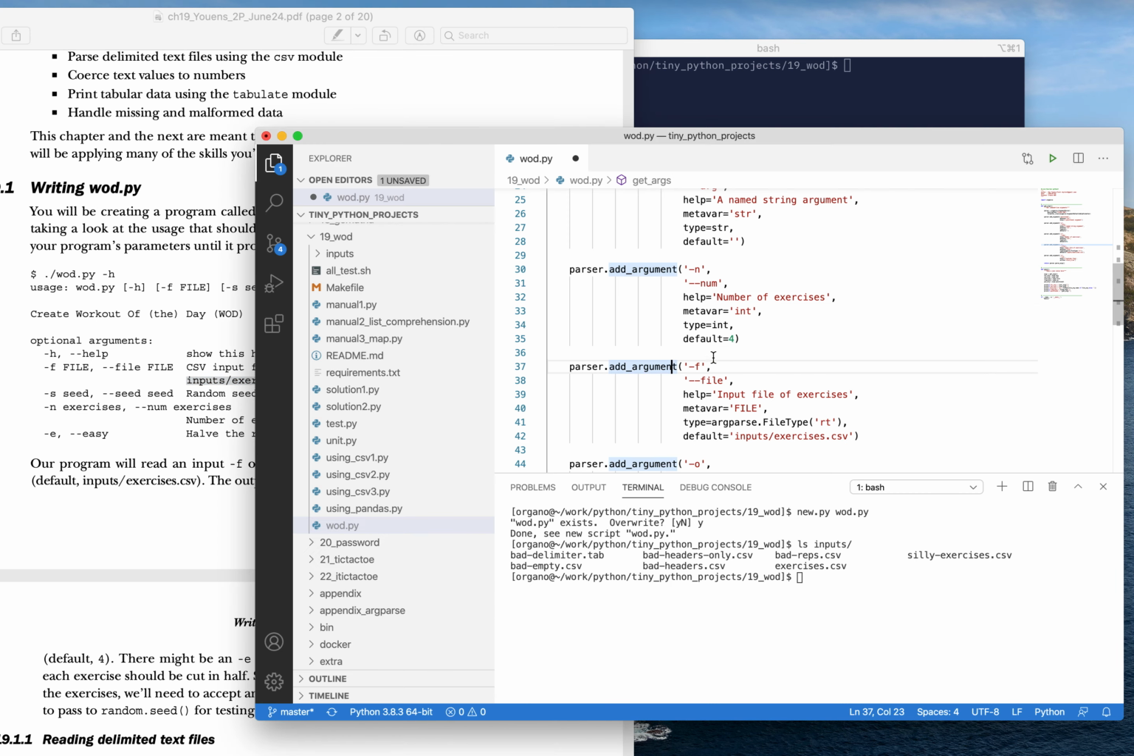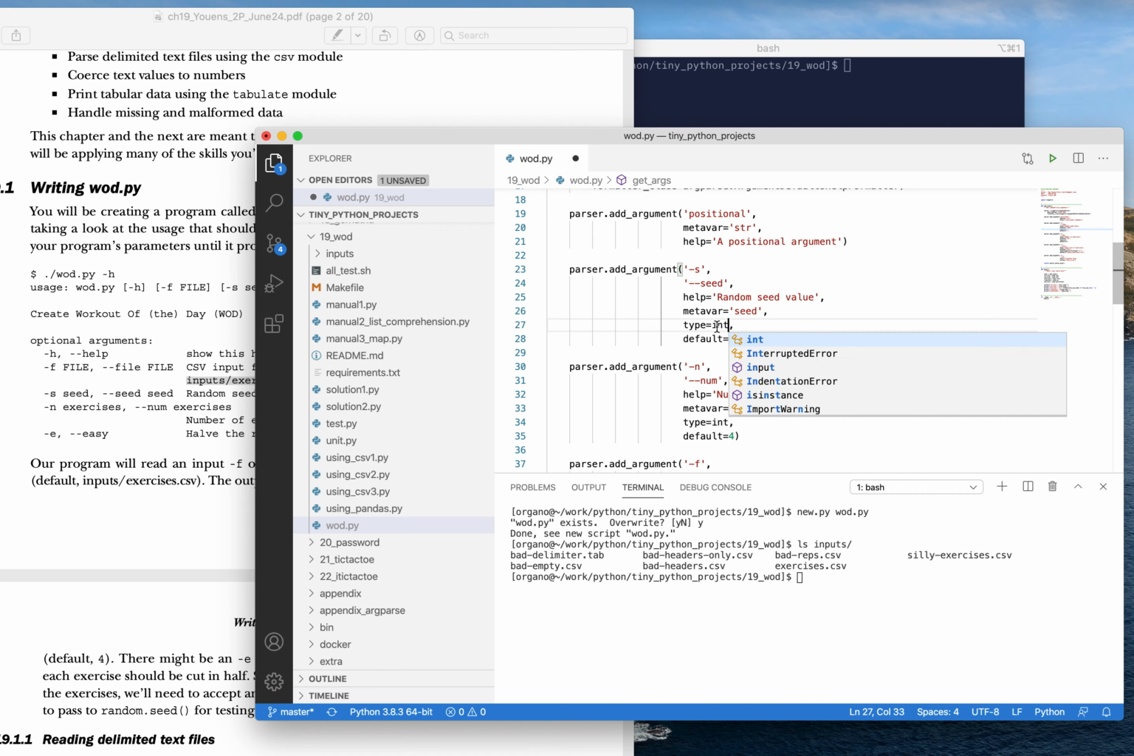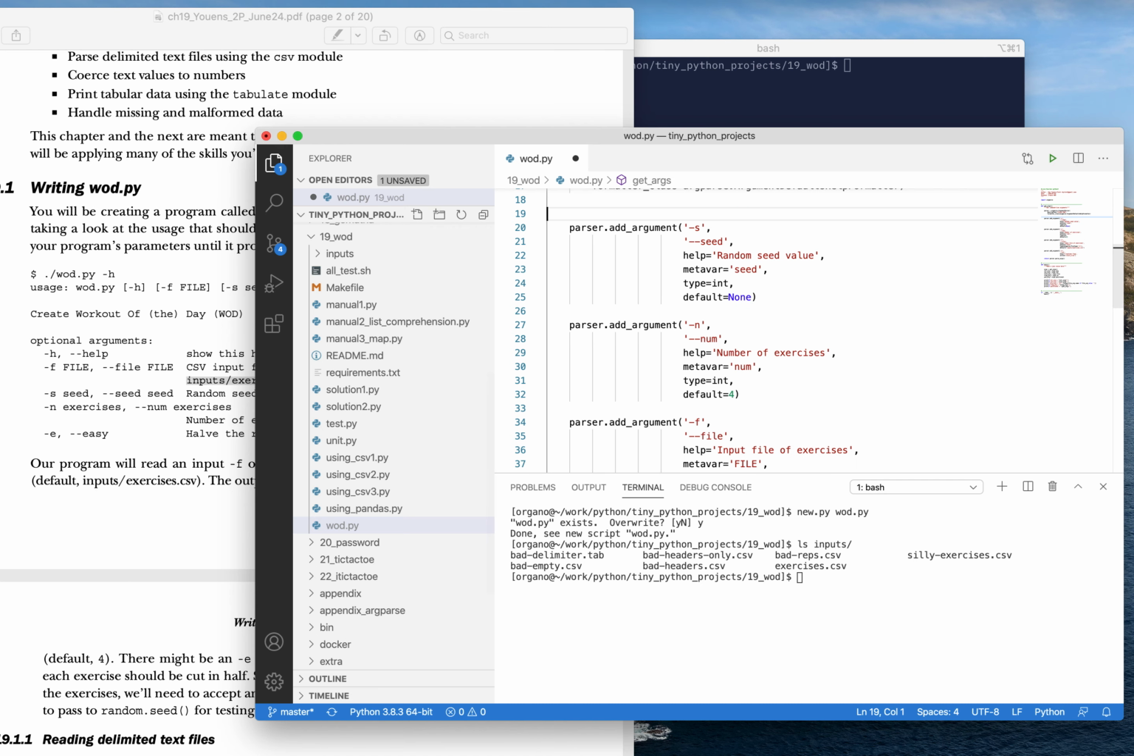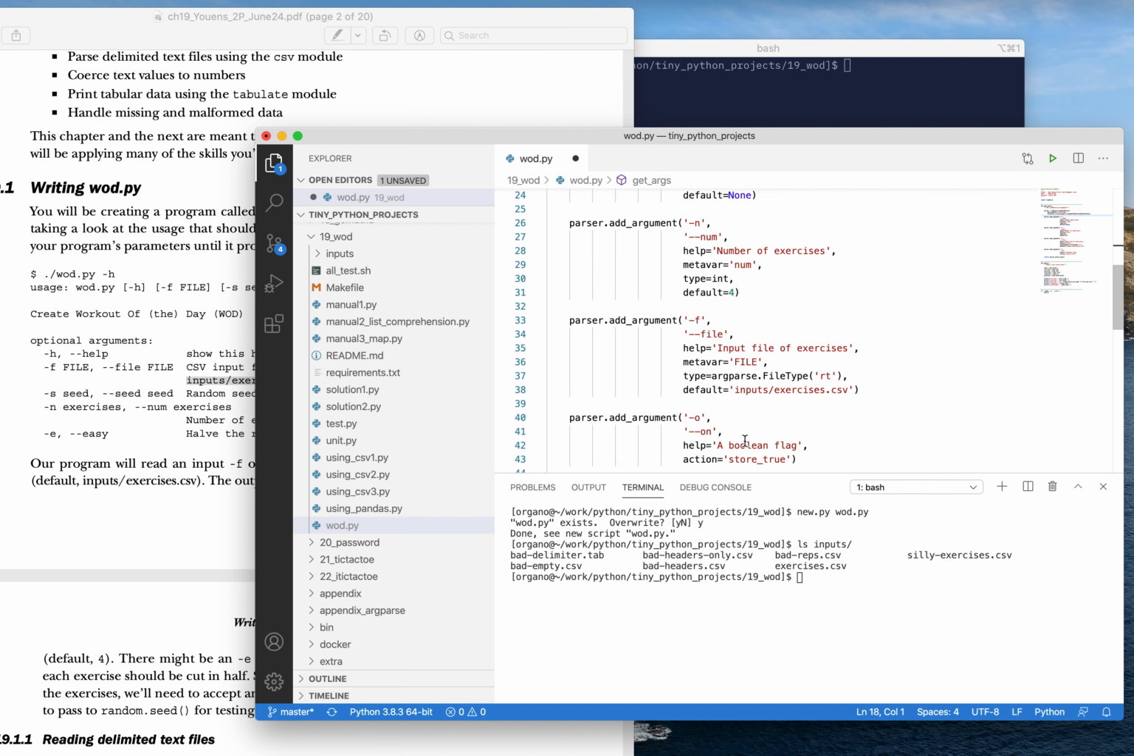We also need a seed, and I'll just change this one here. I'll just make this into seed. This is going to be a random seed value. It's actually going to be an int. I'm going to call it seed, and it's going to be an int. Oh, this metavar could be num. And then here the default is going to be none, so it'll be as if we haven't set it. We're not going to have a positional argument. So seed, num, and file.